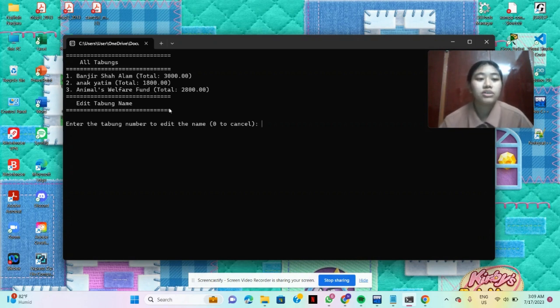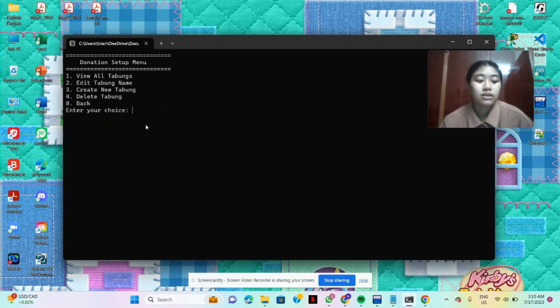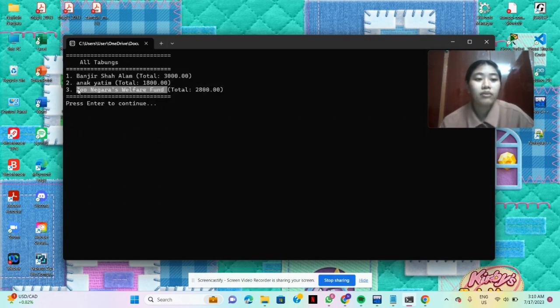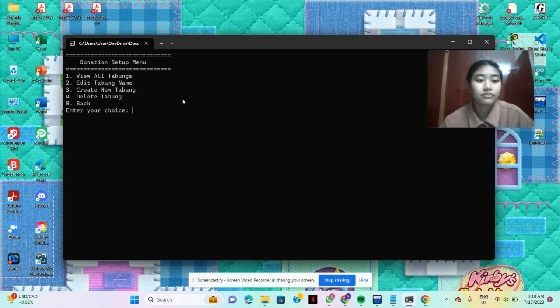So let's say I want to change option 3 to a new name, which is Zoo Negara Welfare Fund. And let's say we want to cancel, we do not want to update to a new one. We can basically enter 0, and it will return us to the donation setup menu. So let's continue. After I enter the new name for the tabung, it will be successfully updated to the new name. As you can see, the Animal Welfare Fund has been changed to Zoo Negara Fund.